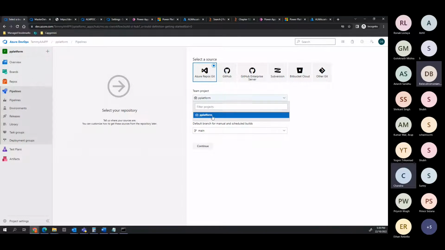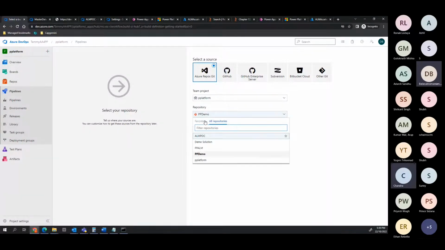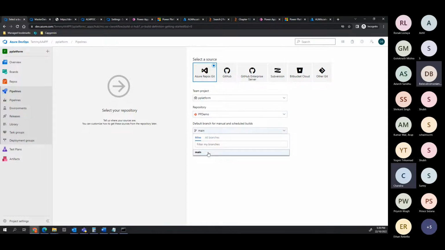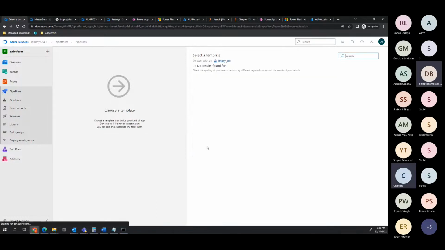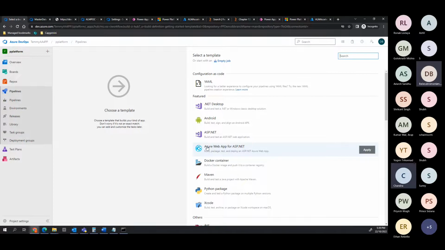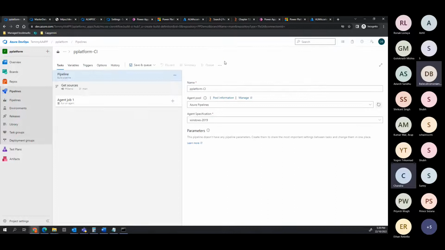I'm selecting the project as PP platform, and the repository I have created is PP demo, and for the branch I'm selecting the main branch. If I click on continue, it will take you to the next page where you need to select the template. Here I'm selecting an empty job as a template.